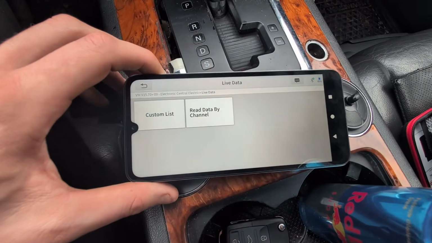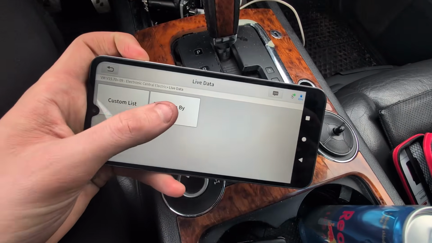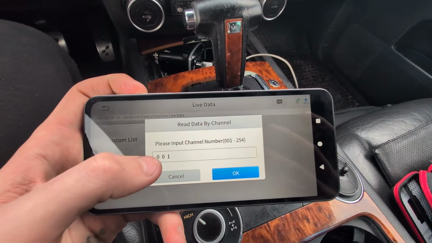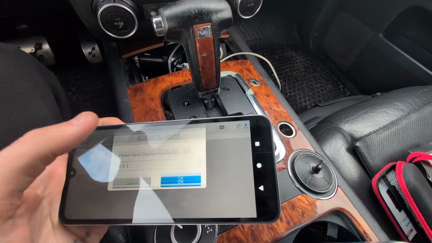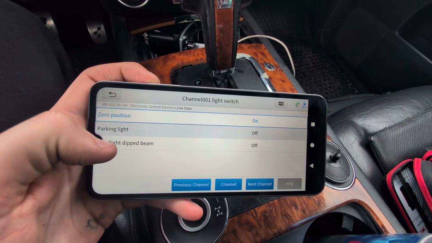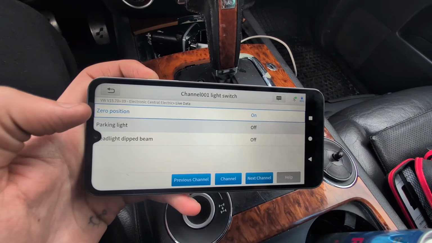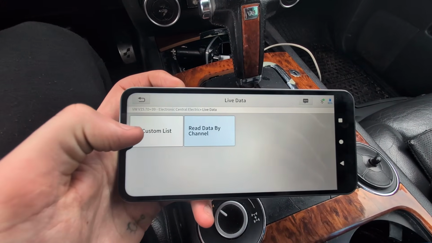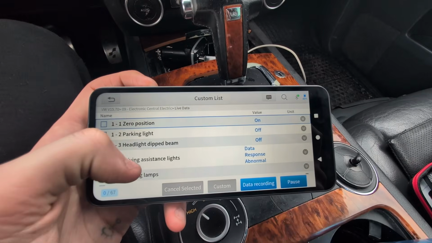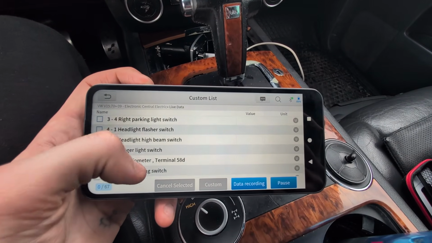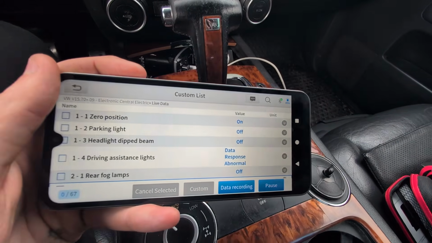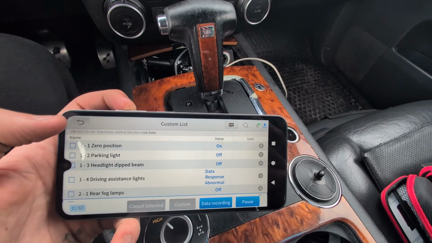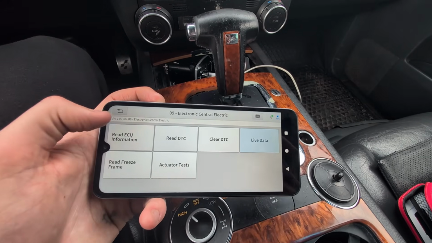We can also check live data. We can either do read by channel, so this is a VAG specific feature. In older VAG cars, you have to input the channel name to see data. So for example, channel number 1 is the data for parking light and front headlights. But of course, I don't have memorized all of these channels. So what XTool does for me, I can do this custom list, and now I can select the data I want to look at. And then you can also do data recording. But I think this data is not very suitable for that. We can check live data later in a different module.